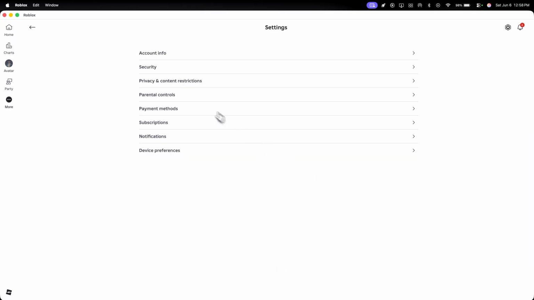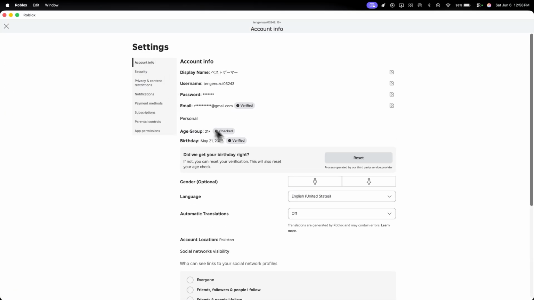Then go to Settings and select Account Info. Make sure your email address and phone number are added and verified. Roblox requires verified account information for certain features, including voice chat access.